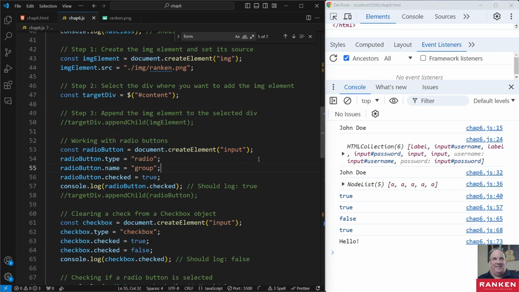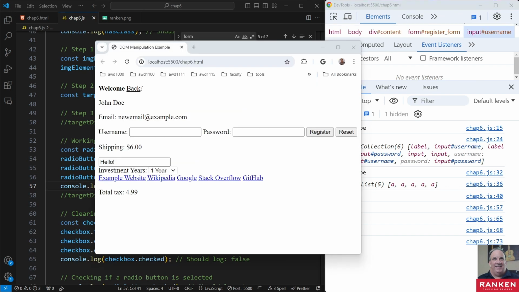Here's working with radio buttons. We're creating a new input field, a radio button. We're giving it a type, giving it a name, and saying it's checked. Same thing here, but that's another situation where we don't have that radio button on the page. As you can see, there's no radio button on this page here.